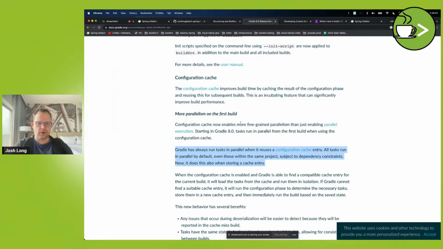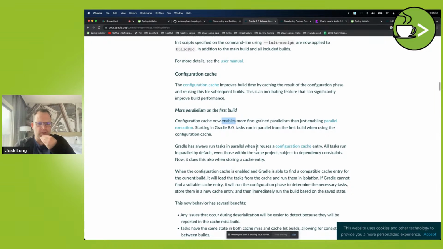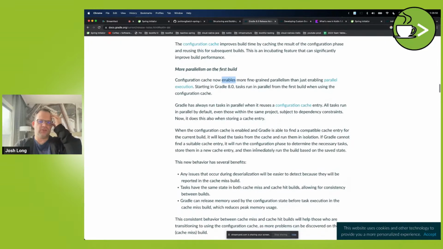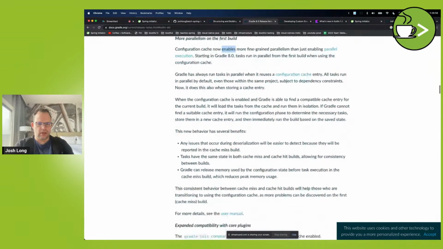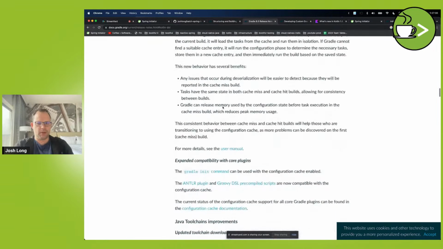Okay, so good. More parallelism on the first build. Config cache now enables more fine-grained parallelism than just enabling parallel execution. Okay. Since Gradle 8.0, tasks run in parallel from the first build when using the configuration cache. Gradle has always run tasks in parallel when it reuses a configuration cache entry. Okay. Expanded compatibility with core plugins.